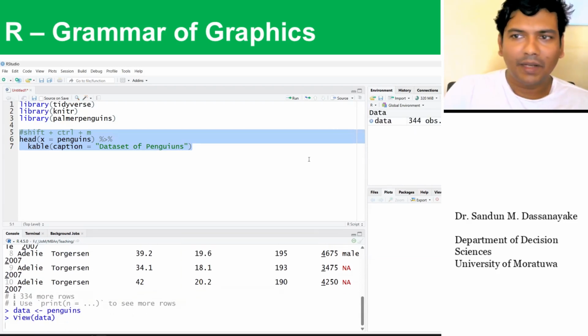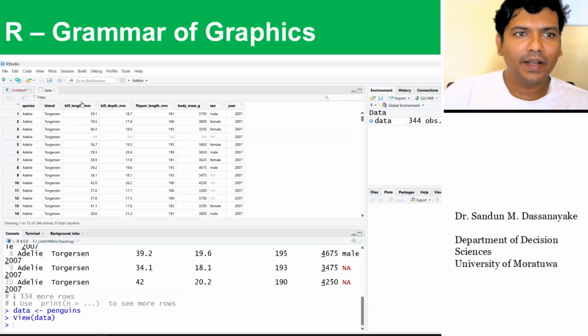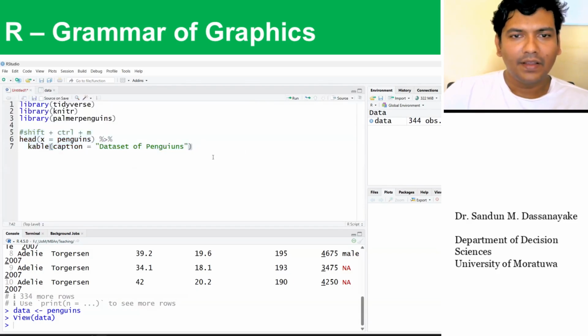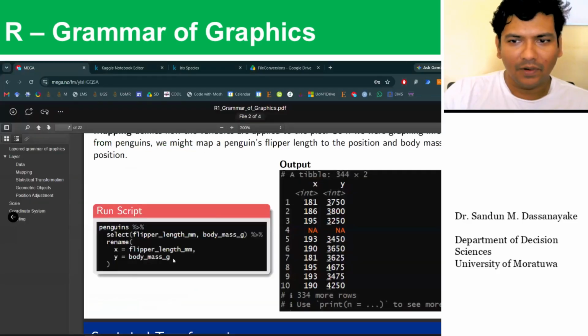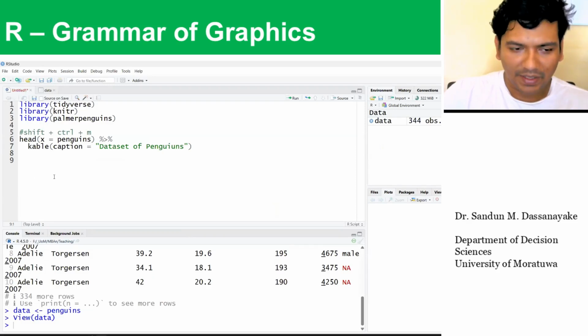And this will open up my data set. So if I look at it, I see species, island where they were observed, their bill length, bill depth, flipper length, body mass, sex, and year. These are the data points that we have. So in order to visualize or view the mapping, we need to see the flipper length and the body mass. We'll have to take one part out of it.